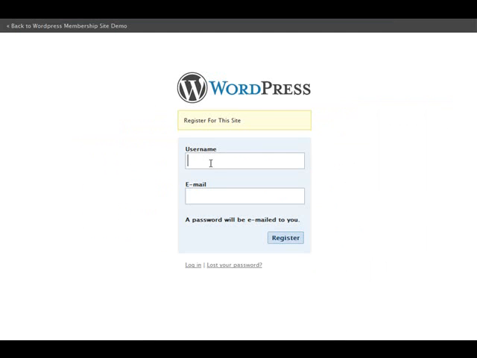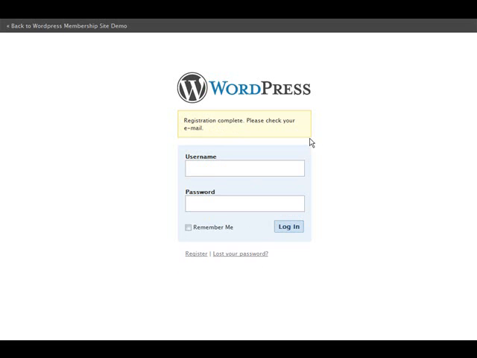And we'll pick a username and an email. So demo user, we'll put an email in down here. And click register, and it sent us an email to our email address, so we check that now. And it emailed us our password. So now we key in our username and our password goes in there. We click login.